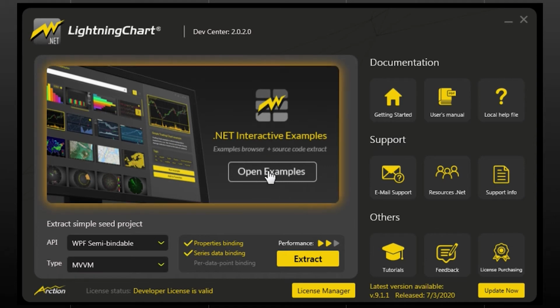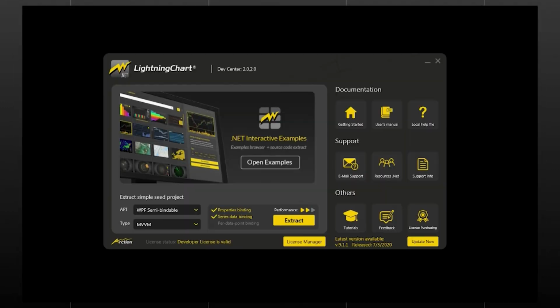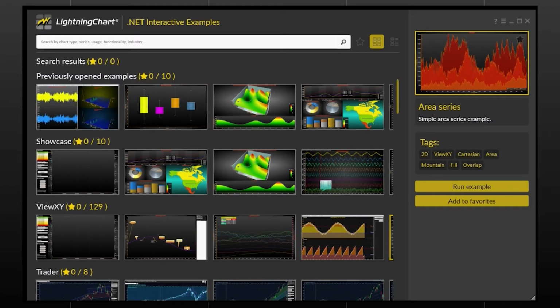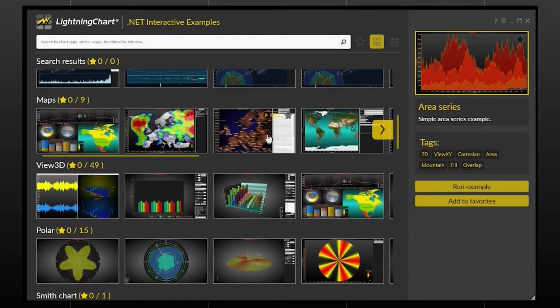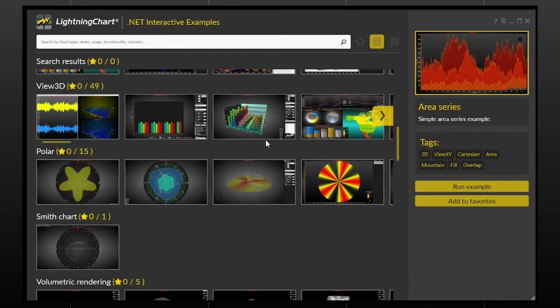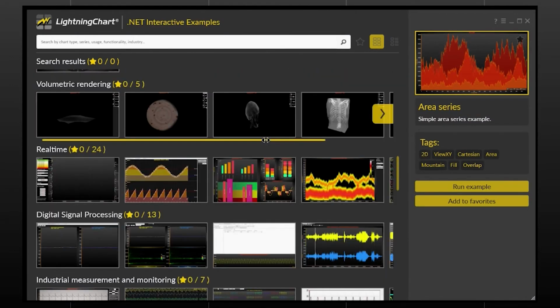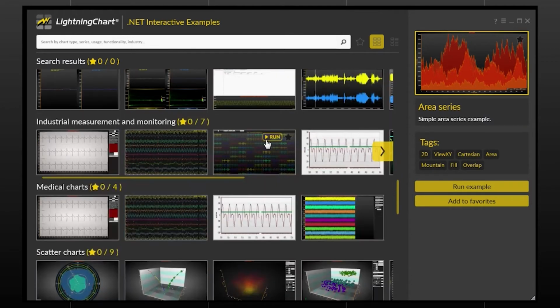Now let's go ahead and take a look at some of the examples. So when you click here, open examples, it's going to open up this screen here. Okay, and from here, you see all these various starting points and templates to work from, depending on, again, your industry use case. We have close to 200 different starting points here.